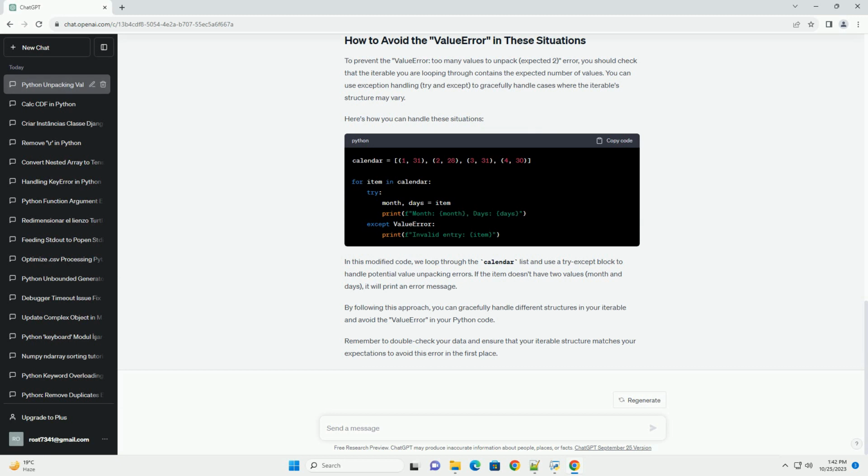In the code above, you expect each element of calendar to be a tuple with two values, month and days. However, if the tuples in the list do not contain two values, you will encounter the ValueError. In this example, the second element of the calendar list is an integer, 28, not a tuple. When you try to unpack this integer into month and days, it will result in the ValueError.